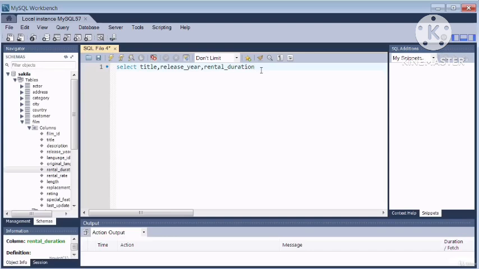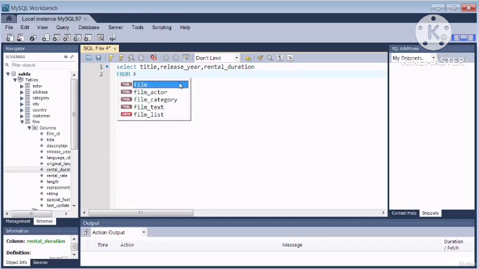Now I've got my columns set up. I need to specify the table the data is coming from, and the name of the table is film. So I just type in film there. Again, I'm getting some guides by the IntelliSense. I just click on that because what I'm looking for is film and it is a table, so I double click on that.